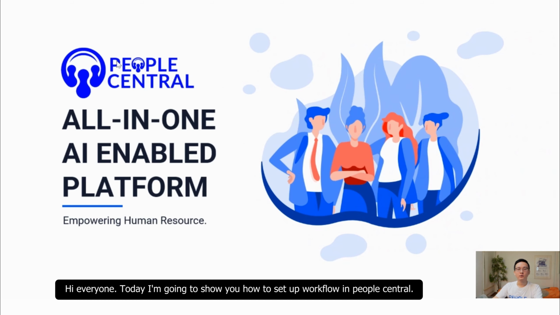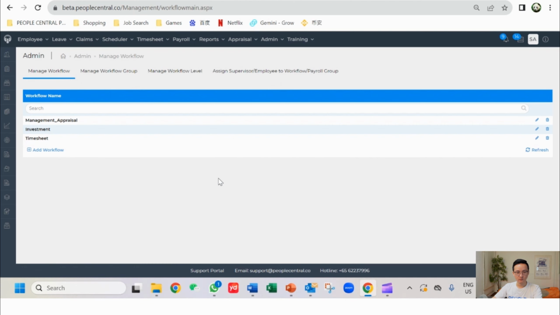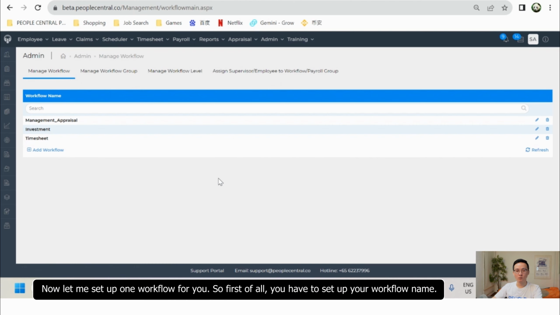Hi everyone, today I'm going to show you how to set up workflow in People Central. In the system, there are 6 modules able to use workflow, which are leave module, claims module, timesheet module, payroll module, appraisal module, and the hiring module. Now let me set up one workflow for you.